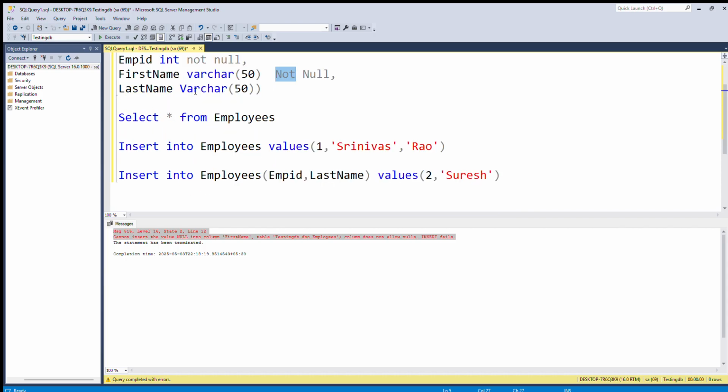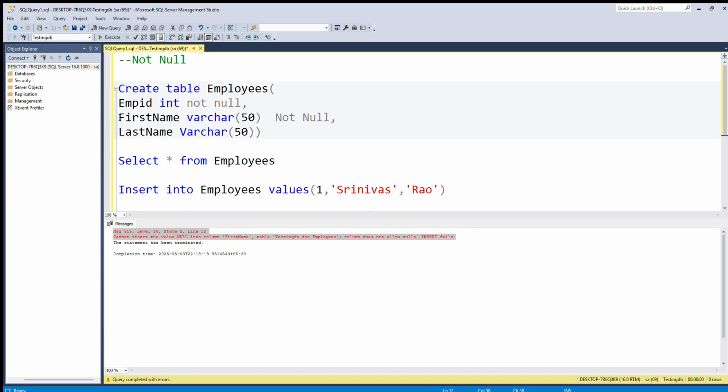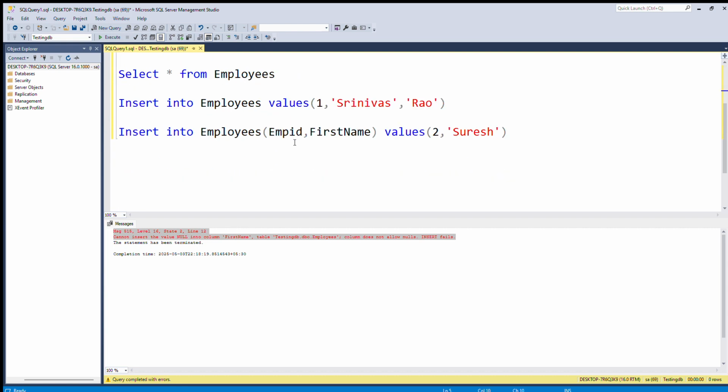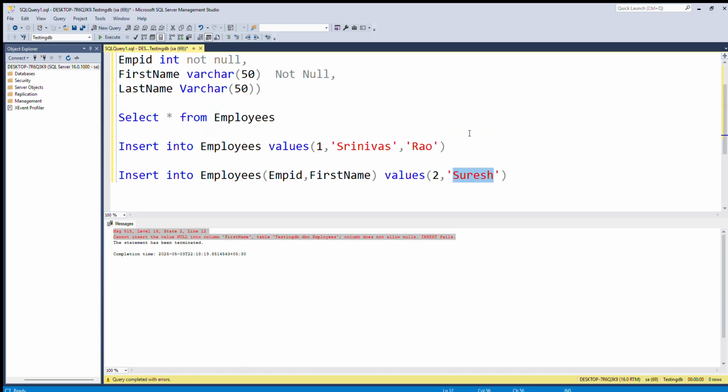Instead of last name, here I am passing the first name in the insert query. I passed the employee ID and first name. Employee ID is 2, and I am passing the first name and last name. Last name does not have any constraint. That means the last name column also allows the null value. I will show you.